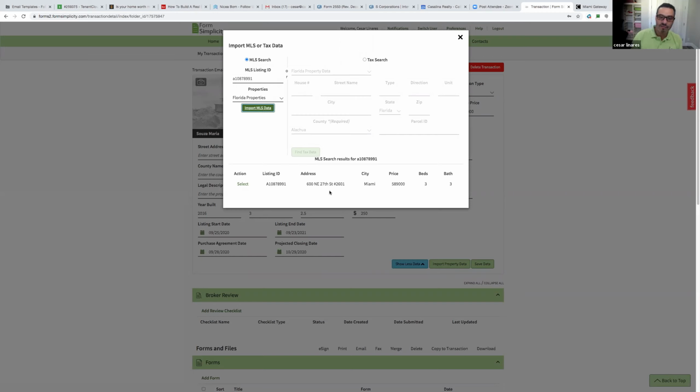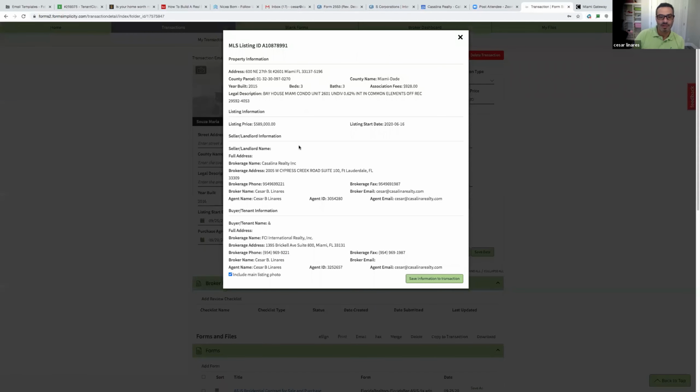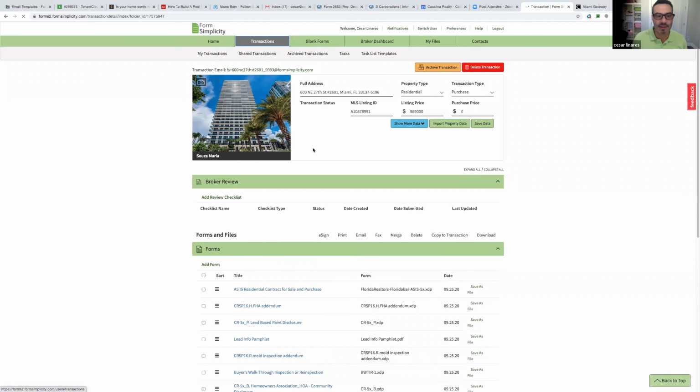So now all this information is going to be in every document that you use on Form Simplicity, versus you having to type the address every time you write a document, right? So you hit select, and here's all the information. You know, the realty companies, the property address, the listing price, everything is here. So you're gonna save the information. And now this information is gonna be, like I said, auto-populated on your system. Look what it did. It even put the property picture here for us, right?